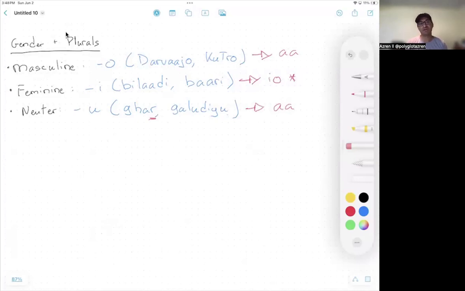Today we're going to talk about gender and plurals in Gujarati. Now, where Gujarati is different from English is that every single object has a gender. If we look at this pen in my hand, for example, for those watching the video, a pen in English has no gender. A pen is just a pen. This is not a boy. This is not a girl. This is just a pen. But in Gujarati, along with many other languages, every single object actually has a gender.